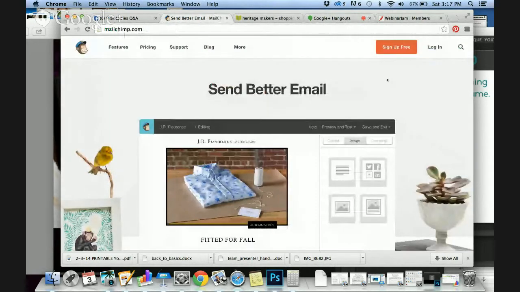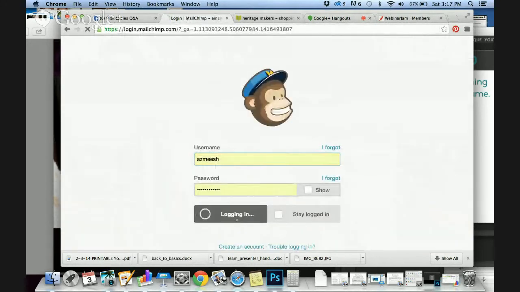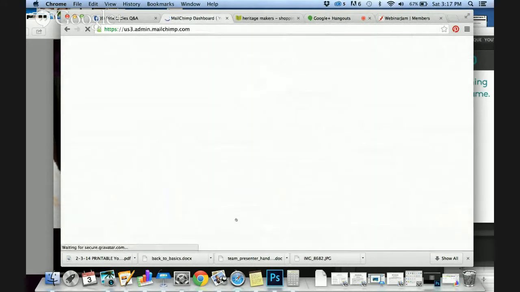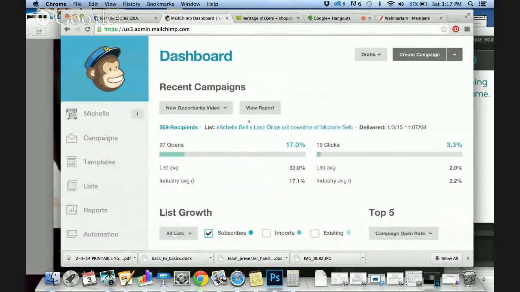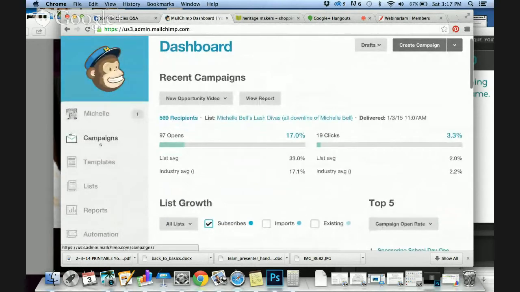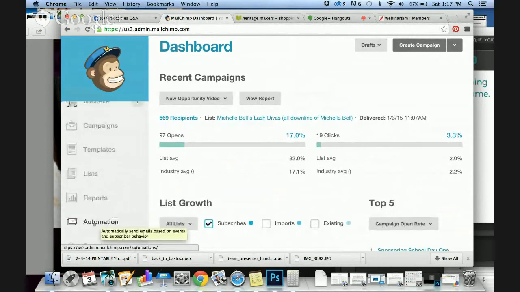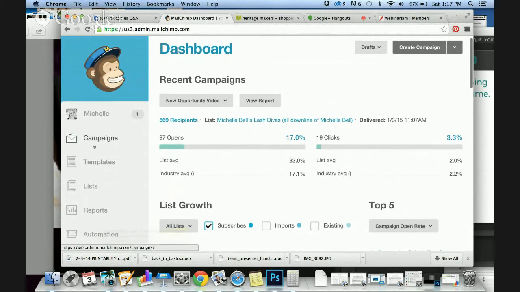Okay, I just want to make sure you guys are seeing my screen. So you're basically just going to create an account or log in if you already have an account. Here you can create campaigns and lists and then even view reports. Automation is pretty cool too because you can specify that specific emails go out at specific times or distance apart. We're just going to focus on really simple things.